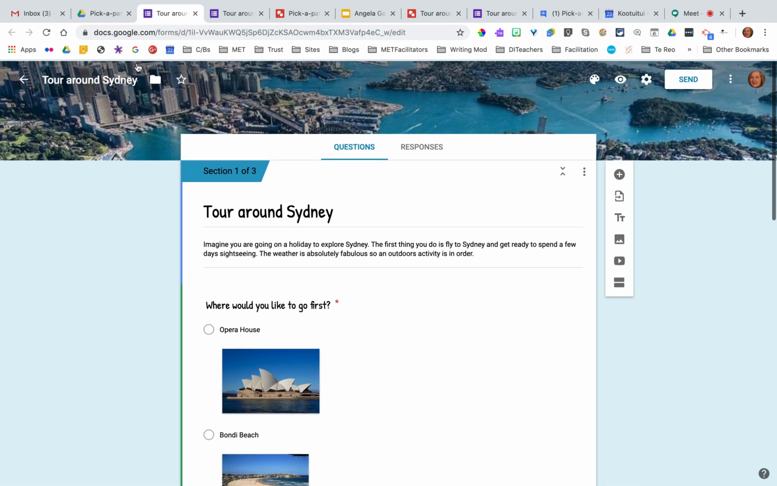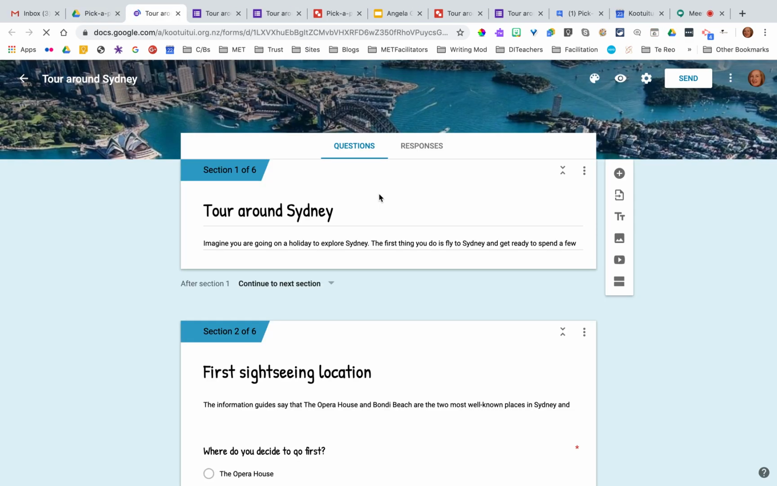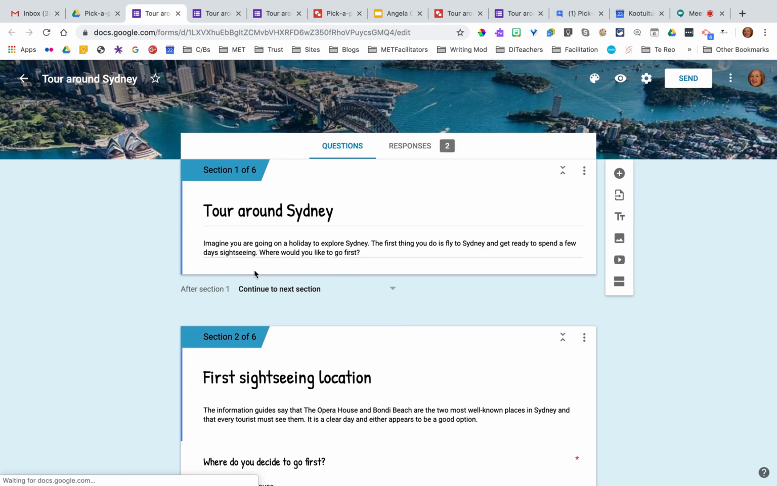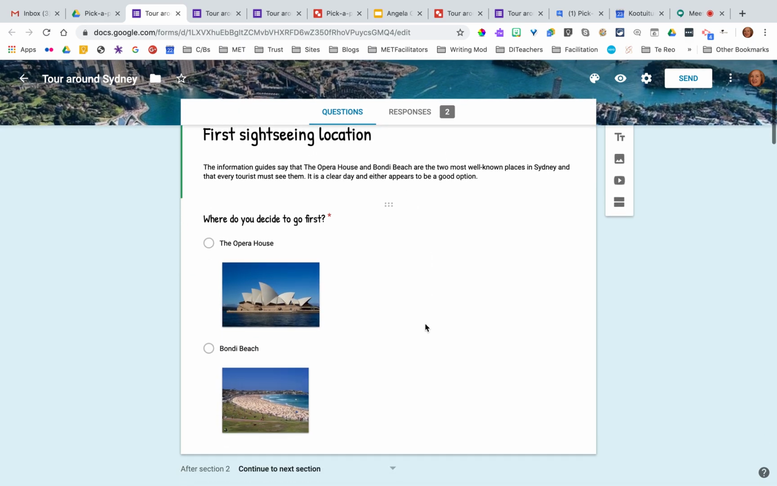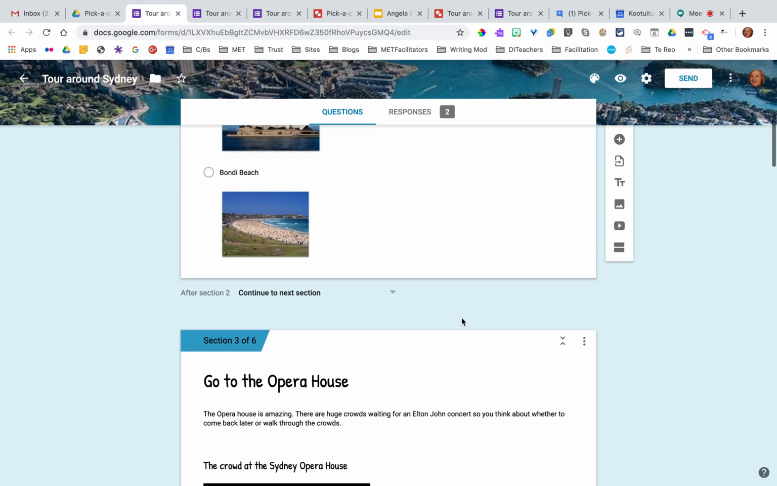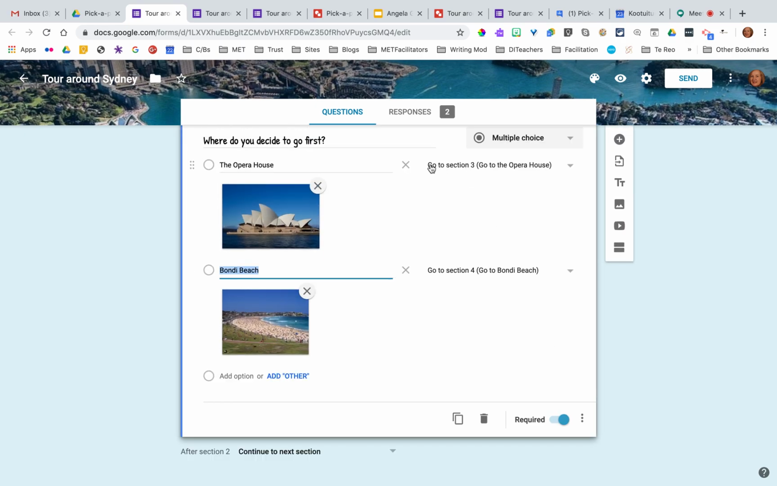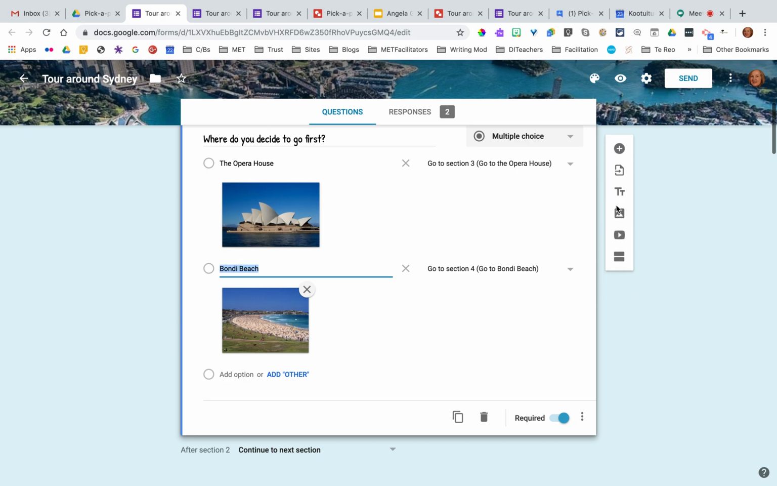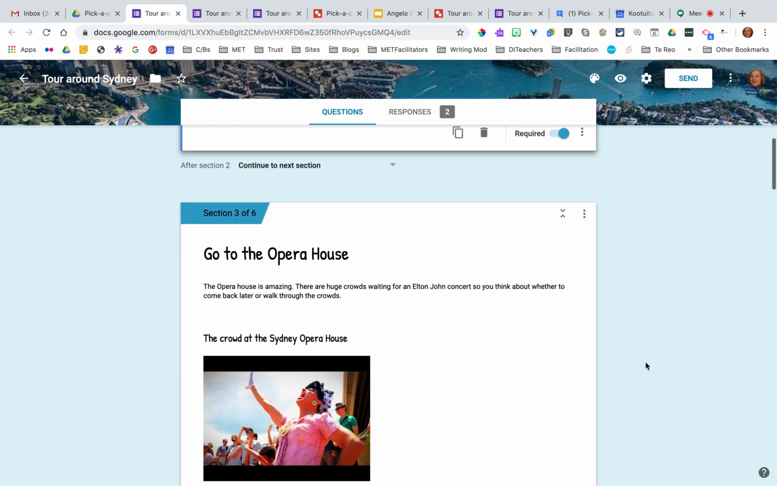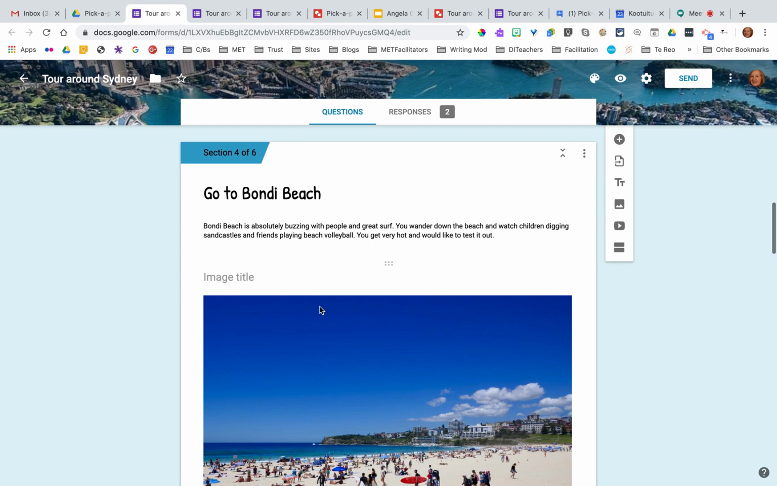Oh no, that's my Prince Harry. Let's go to this one. I should have called them A and B or something like that. So we've got, oh yep, somebody's responded to it. That's cool. So we've got the tour around Sydney in section 1. We've got the first sightseeing location, and I've used those pictures. And then if I just click in here, you will see that that is going to section 3, which is the Opera House. And then this one, Bondi Beach, is going to section 4, which is go to Bondi Beach.